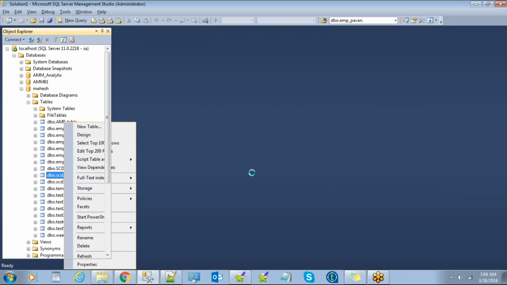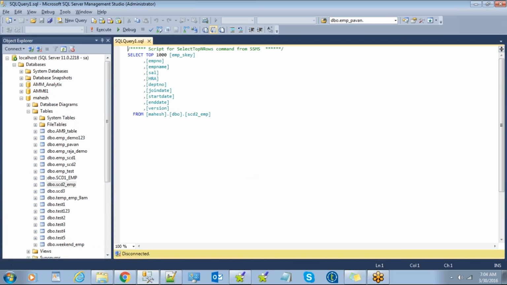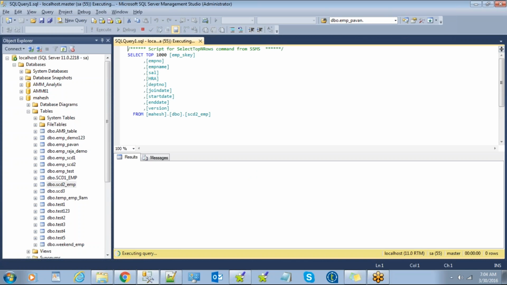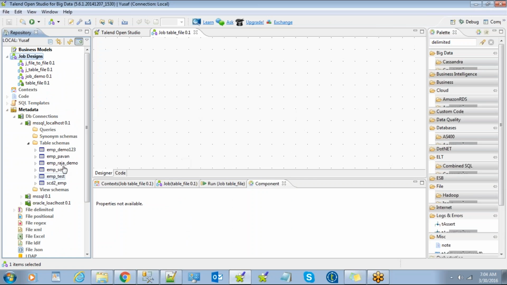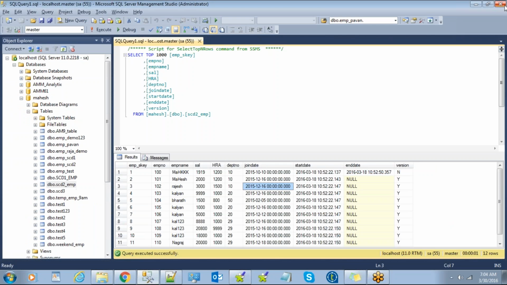Basically, what I'm planning to do is pull the data from a table to a flat file. I want to pull the data from a table and create a CSV file. Let's see what data is available. Yeah, I have data in this SCD table, SCD2 underscore EMP, which I already scanned. Yeah, this is the file folder.